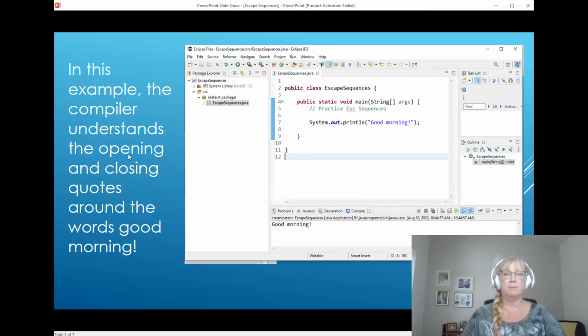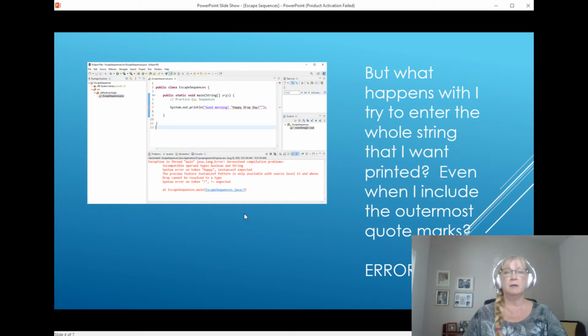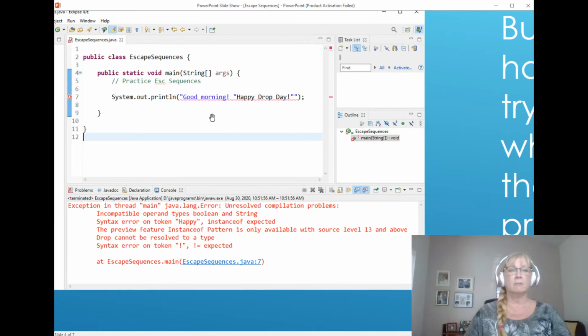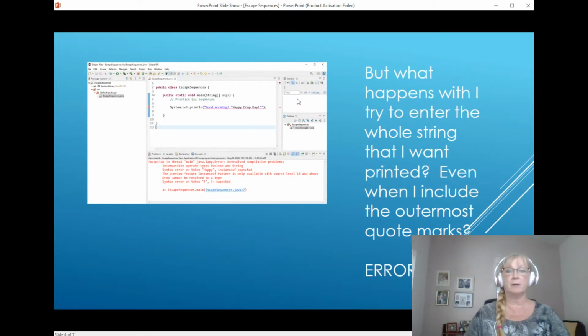So in this example, as you can see, I used Eclipse and I put in a System.out.println and then "Good morning!" in double quotes. When I ran this, the compiler understands good morning and it prints it, no problem. But what if I wanted to print this? Good morning, exclamation point, quote, happy drop day, unquote. Even if I put the closing quotes on there, I get errors.